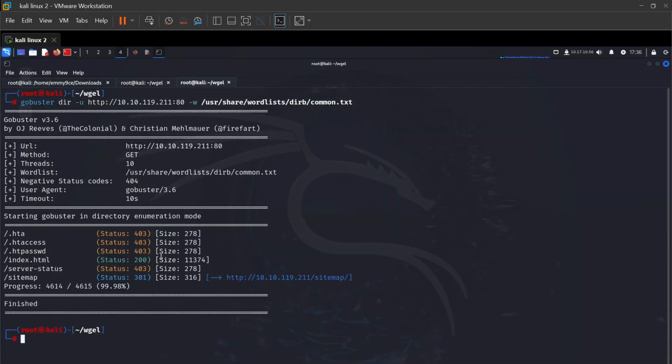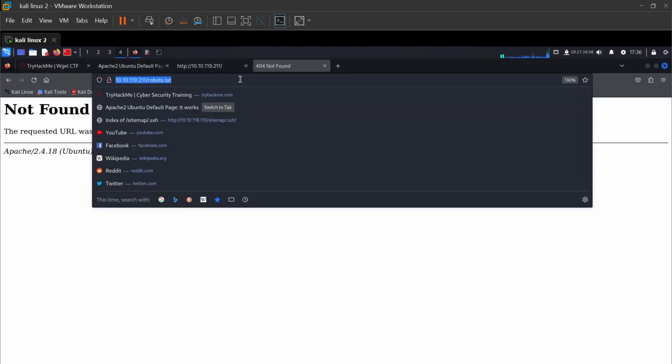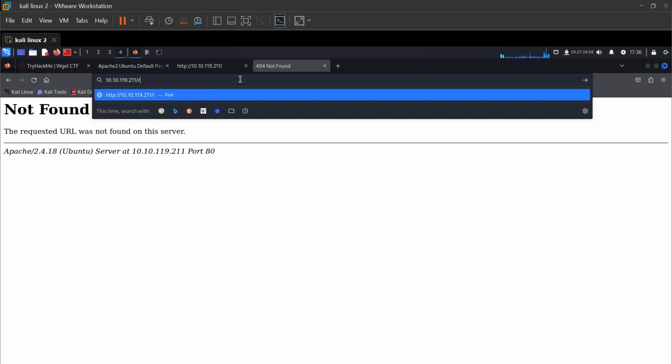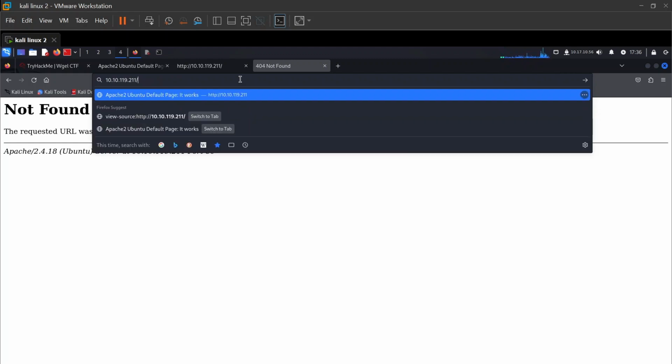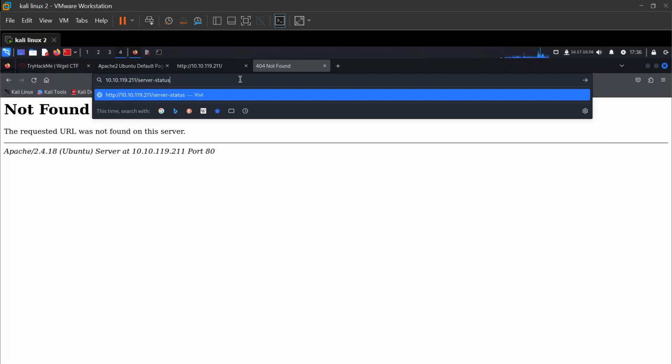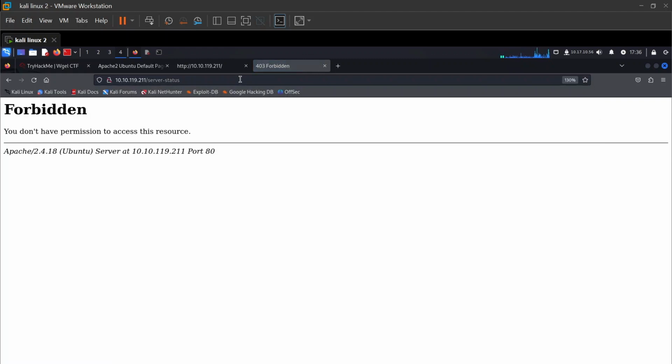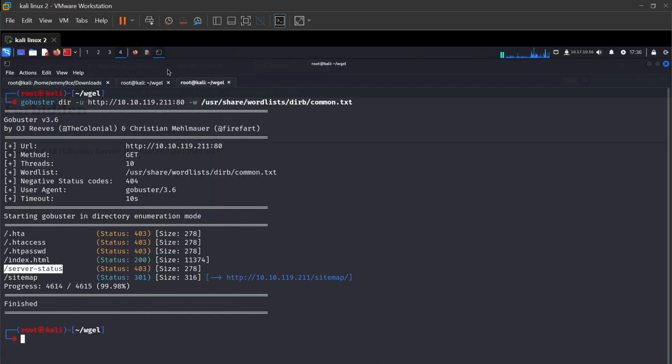Alright, perfect. So our Gobuster is finished, and we see a couple of results. Usually this 403 is going to give us an error, I believe. Now the index.html here, status 200, is usually the default page, and then we have server-status. So I'm going to check that out. Okay, I'll check out server-status and nothing. So we check out the last one here.